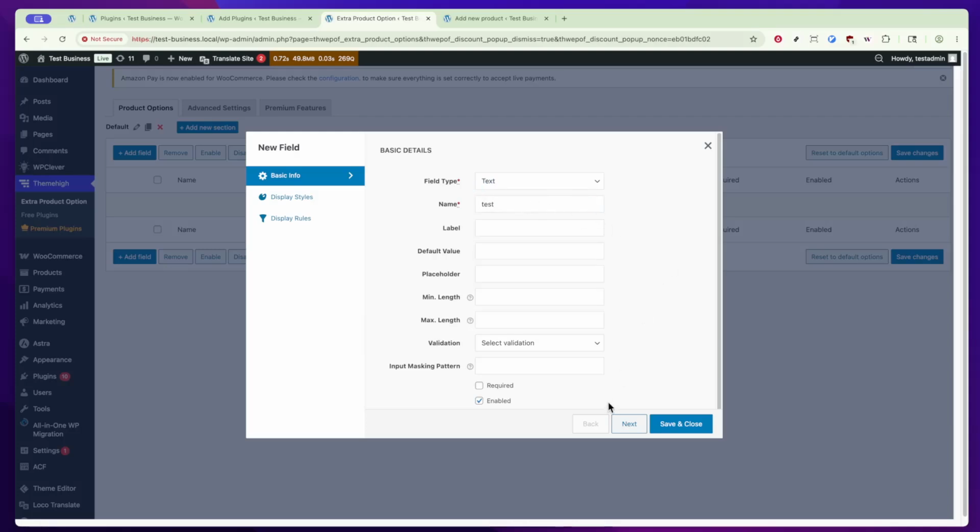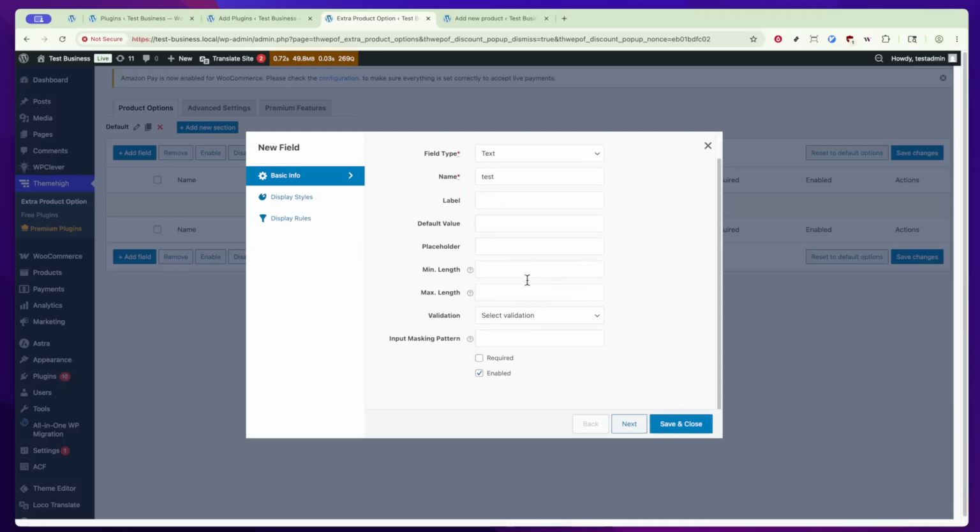From here, you can configure additional settings for the field. For instance, you can add placeholder text, which provides a hint or example of what the customer should enter. You can also adjust the number of columns or rows for fields like text areas, set validation rules to ensure customers fill out the information correctly, and mark the field as required if it's something they must complete before adding the product to their cart.